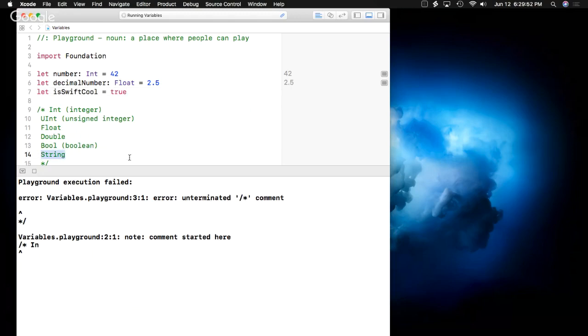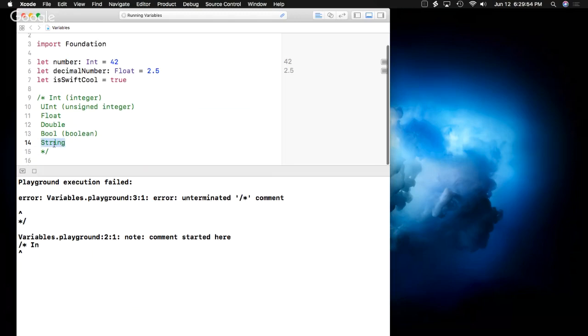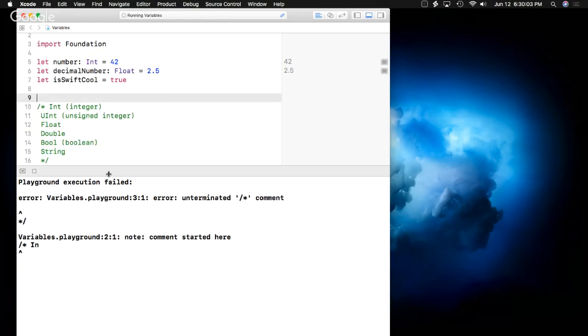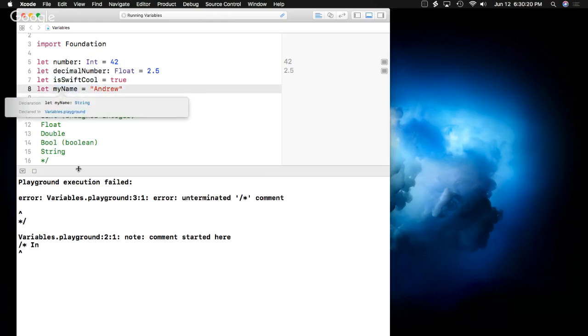And then the last one that we're not going to go into a lot of depth on, but I just want to briefly talk about, is a string. So what is a string? Well, a string is text. It's letters and words. And the way you create a string is using quotes. So I could create a constant that holds my name, and I just put my name in quotes. Anytime Swift sees double quotes like this, it says, oh, that's a string. And so if I option click on this, you'll see it says it's a string. So strings get used a lot too, of course.